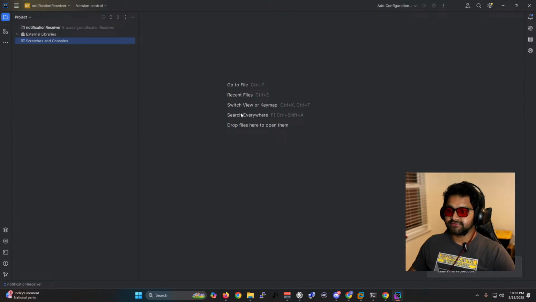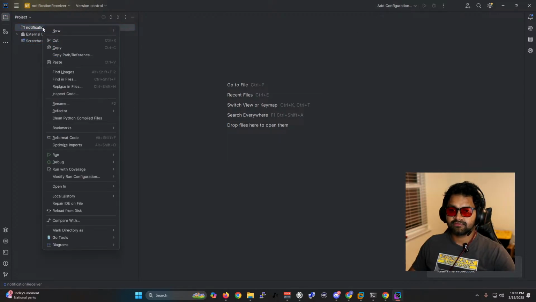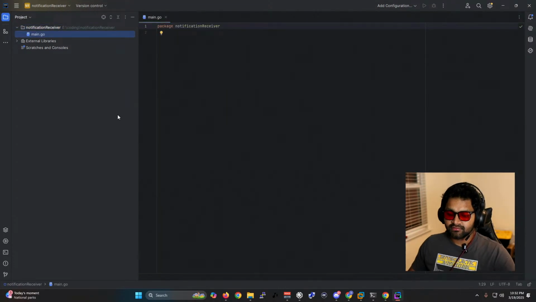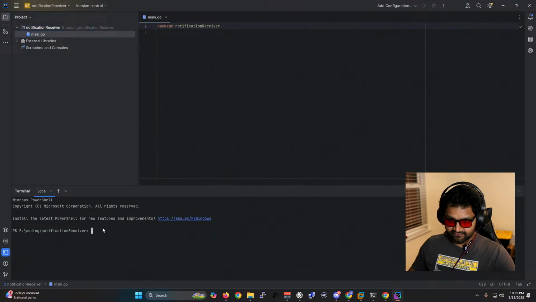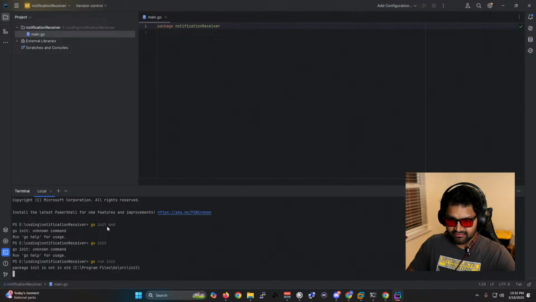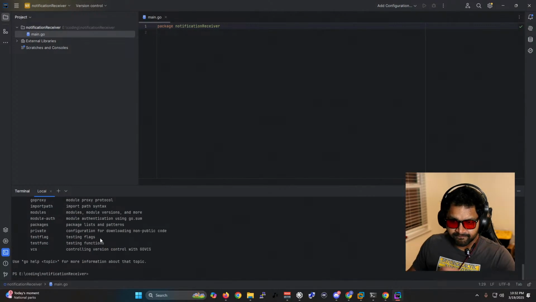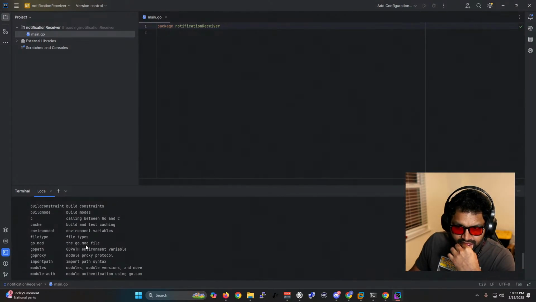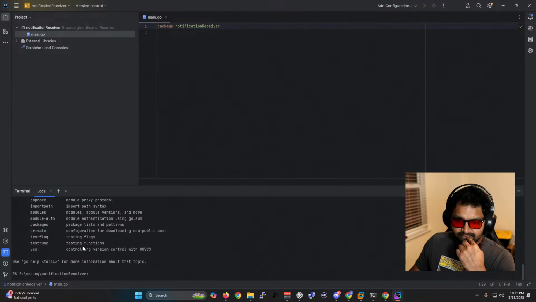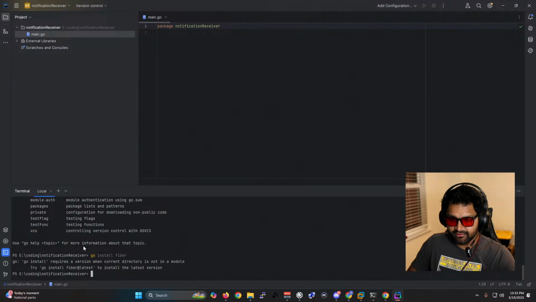Okay, so what else? New Go file. Empty file is stored as Go. So obviously it needs to have Go init or something. Go run init. There'll be something. Go help. Go build. Go mod. Go install fiber.